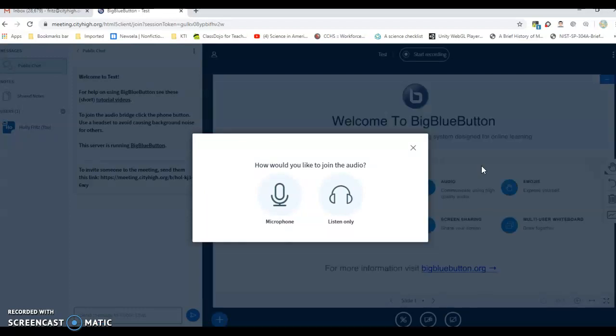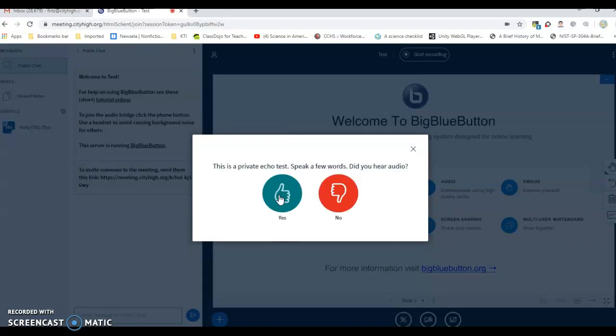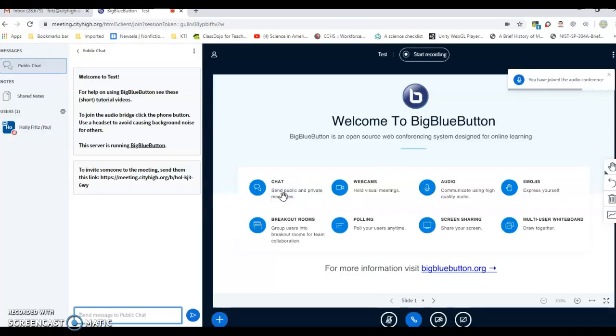So when you first log in, it'll ask you to check your audio. You do have the opportunity as a participant to join listen only, but as the moderator, you want to check your microphone. When you click the microphone button, it'll ask you to do an echo test. You'll say a few words. If you can hear yourself, you click yes. If you can't hear yourself, you'll click no, and it'll walk you through some troubleshooting steps.